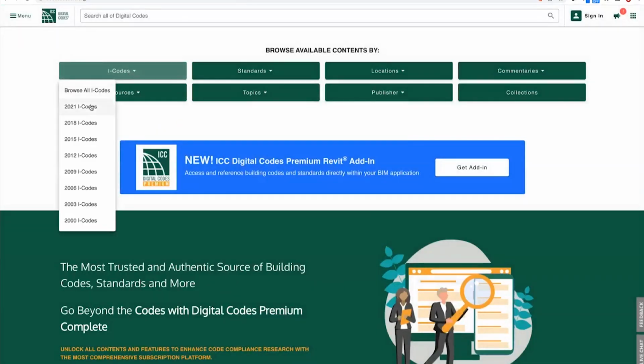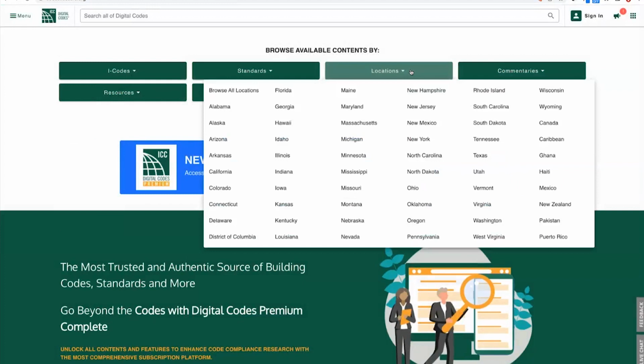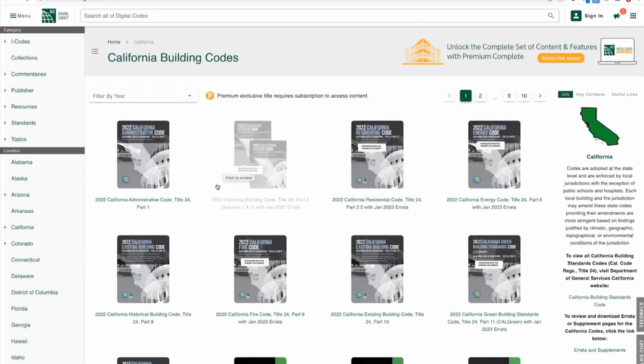We have our iCodes grouped by all the different cycles. New iCodes come out every 3 years. The 2024s will be available here in the coming weeks on Digital Codes. We've got our location-based codes. So this is going to be anything that is customized and integrated with amendments for the specific states where ICC works with that state. California, Florida, New York being some of the biggest examples there.